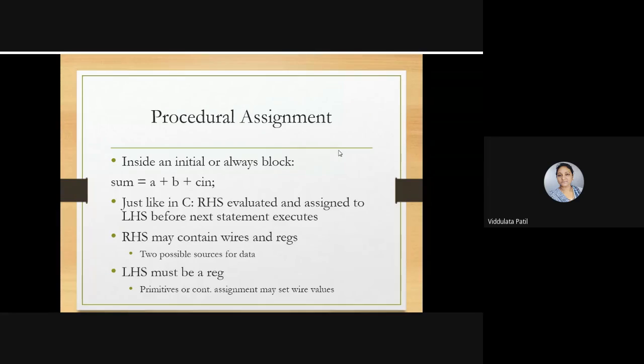So RHS may be wires or registers, but LHS is always a register. That means whatever output we need to calculate, that should be a register type. So you have to remember that whenever you are having a statement in an always block, while assigning on the LHS side, it should be a register.